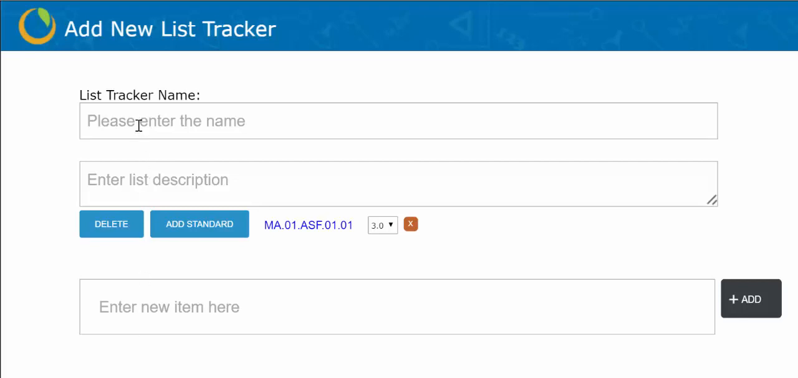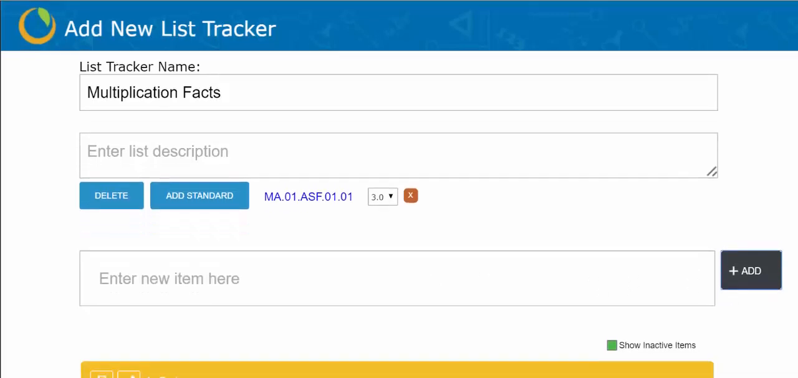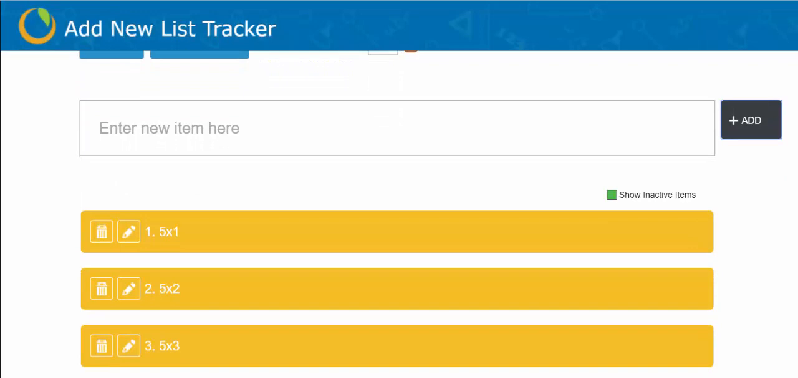Now we enter a name for the list, a description if you'd like, and select what level of learning we're aiming for, and just start entering items. These are auto-saving, so when you're through, just X out of this, and that's it.